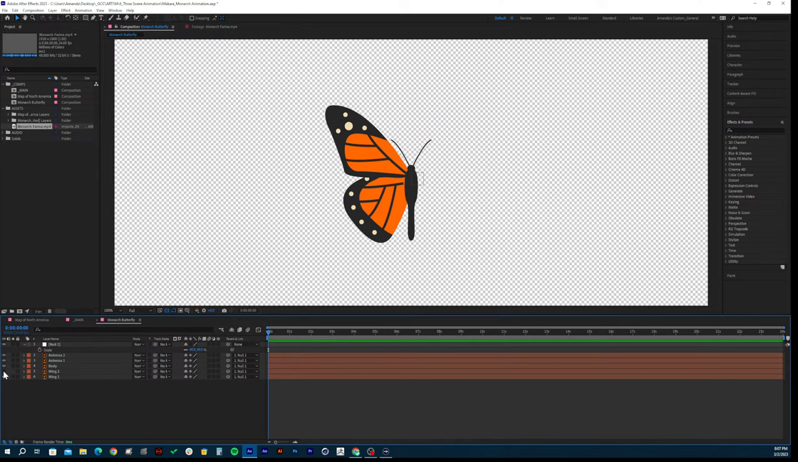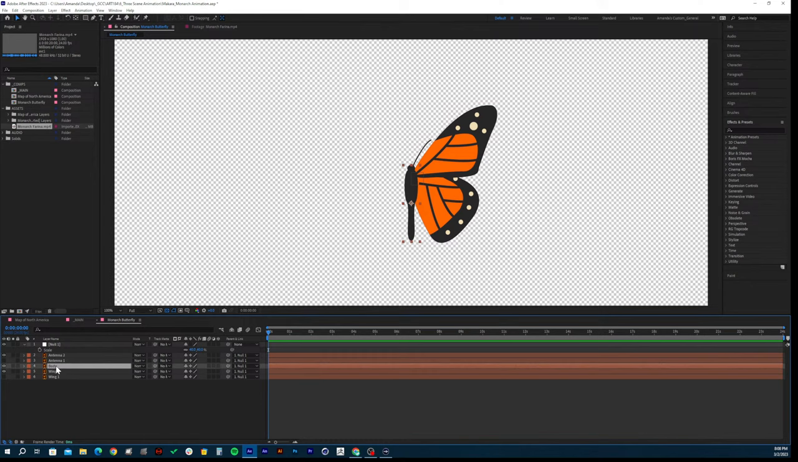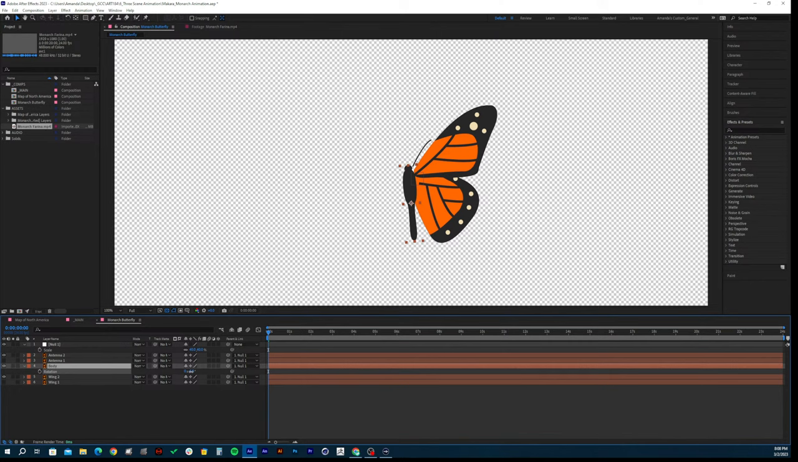So let's hide one wing, and let's hide one of the antennas. Let's do the other wing, because I'm going the other way. Let's hide this first wing. We're going to hide the first antenna. And then we're going to take this body, and we're going to hit R, and we're going to rotate this sucker into place. Let's move it like this, right? Because that's about the angle they're at.